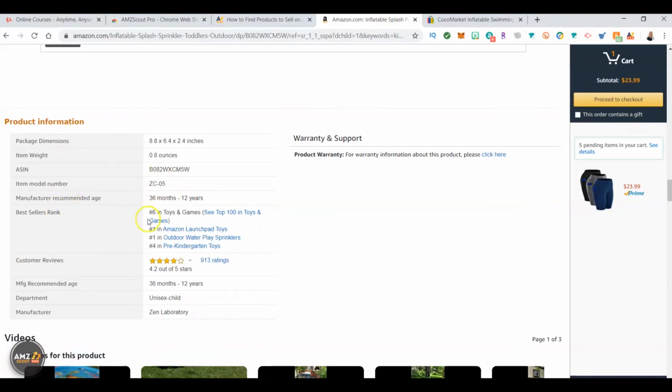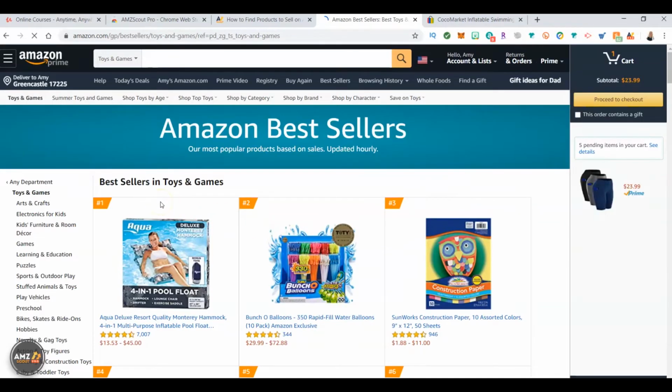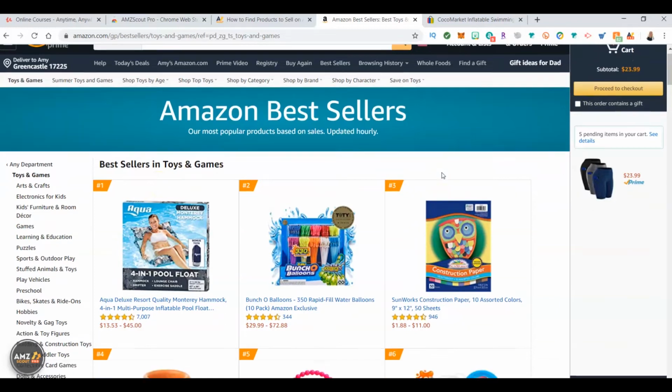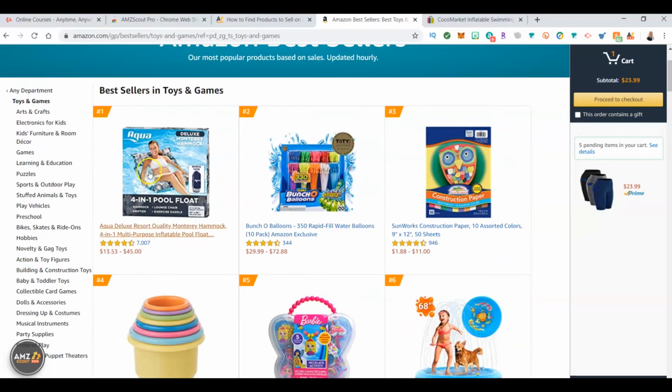And you go to the bestsellers rank. It's called the BSR. And you can see that this is the #1 item in 2 categories and #4 item in pre-kindergarten toys. If you go here to see the top 100 toys and games, you can actually see what's selling for free. So chances are, if you go to the first thing and you pick that, you're not going to be able to compete, at least on Amazon, maybe on eBay, but you can check it out on any of these out on eBay.